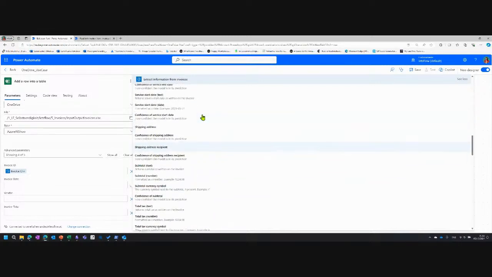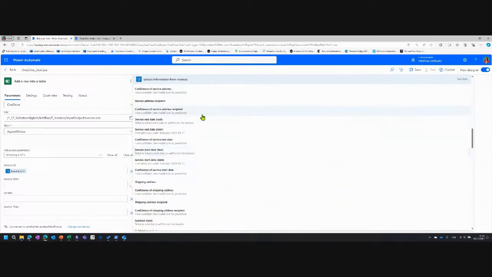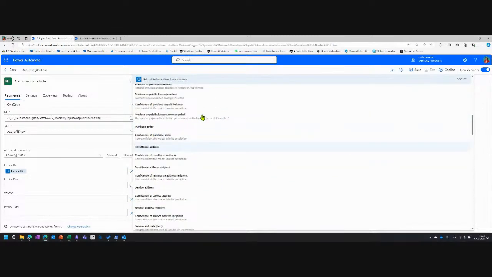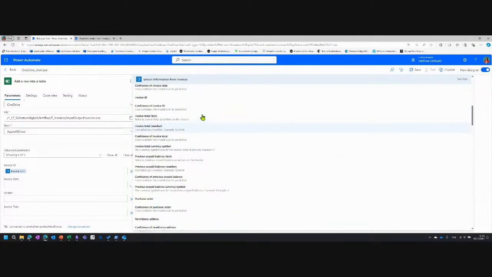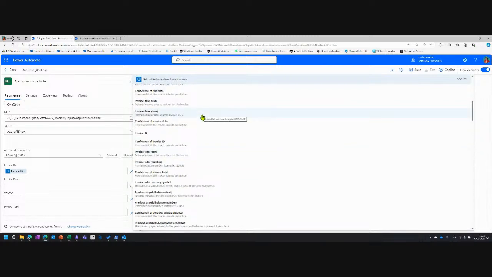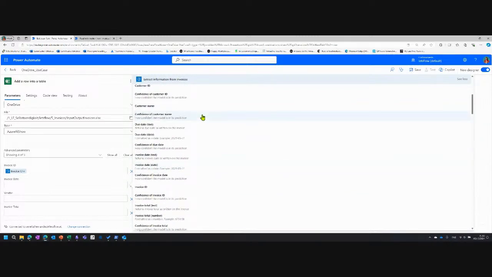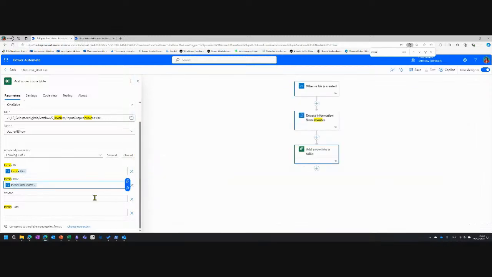Yes, those are the small things when you are a citizen developer. Sometimes you really have to go through a very long list without any option to search. Maybe I can do something like this. Give me one sec. Yeah, then that's invoice date. So, yes, here we are. Okay, awesome. That's cool.